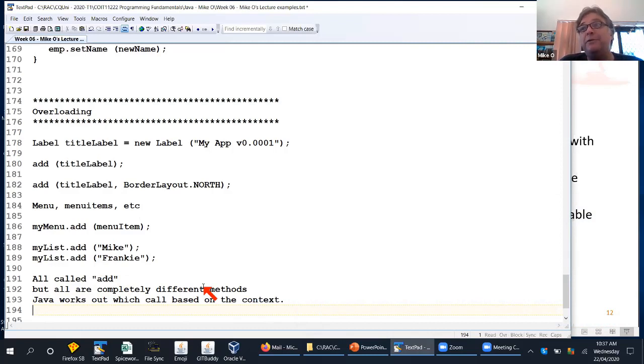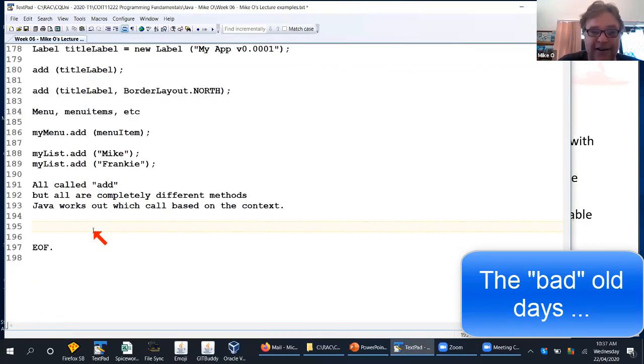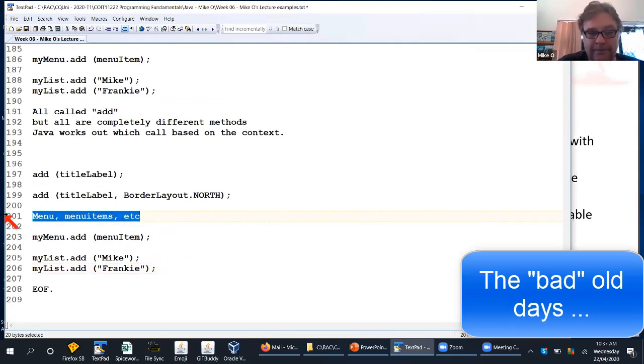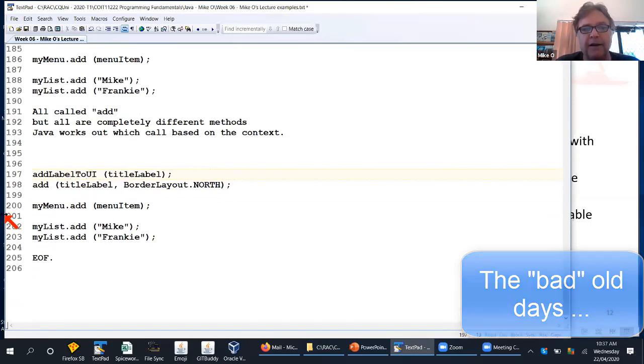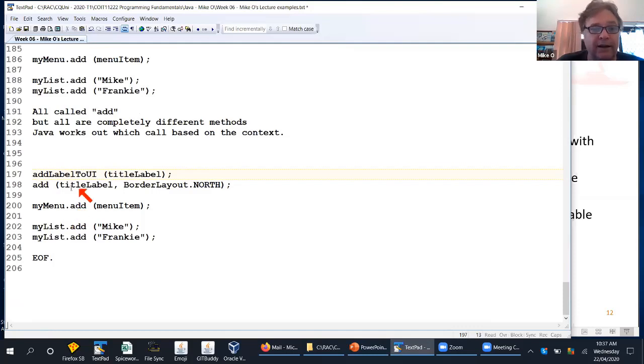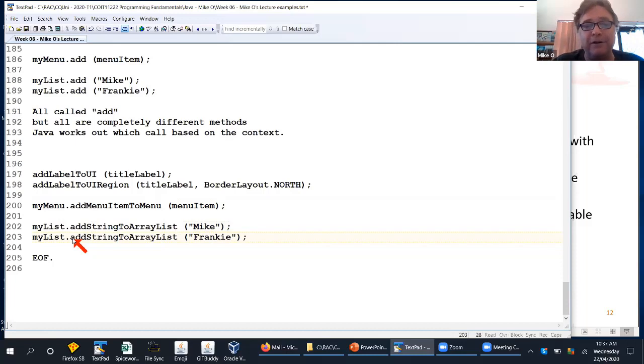Now, before overloading, let me show you what code looked like before overloading came in. Okay, so we'll take those same lines of code. Okay, and add label to user interface. And add label to UI region. Okay, and add menu item to menu. And add string to array list. Now I'm exaggerating this slightly, but it was almost this bad. Okay, and these of course aren't the original method names. It could have been whatever you wanted.